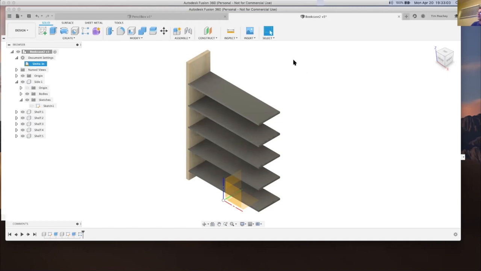Now, what's wrong with my design so far? Well, I have an interference all the way along the side panel, right? I want to model the dado cuts. And there could be a couple different ways to model the dado cuts. Any ideas?